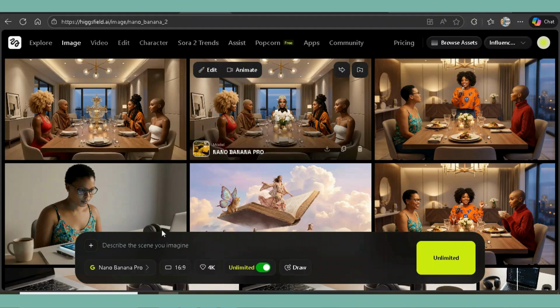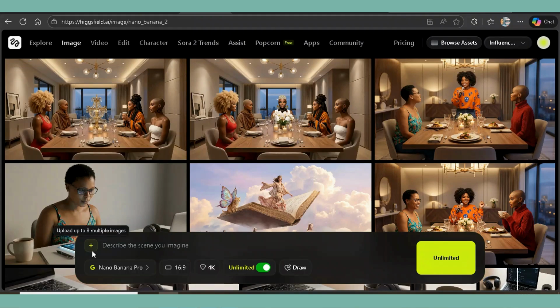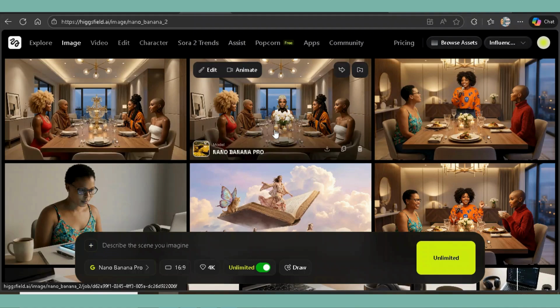All right, so now I can show you how I actually managed to create these images. I'm just going to bring in some of the images to create something different. I'm not going to create the same thing that I've just created here.